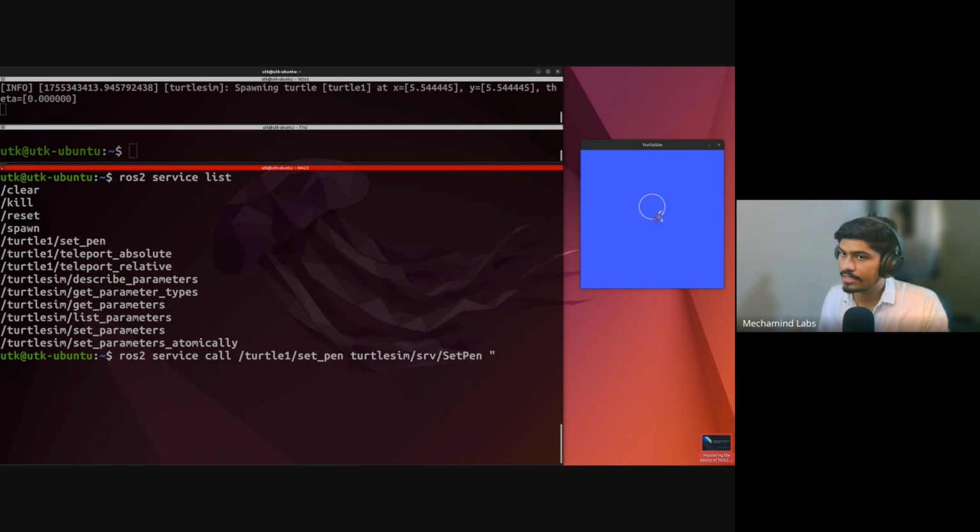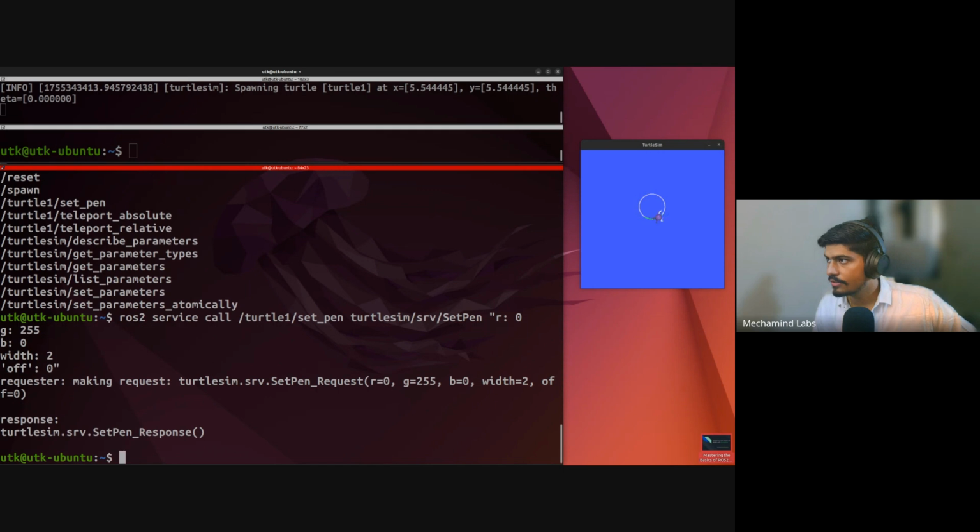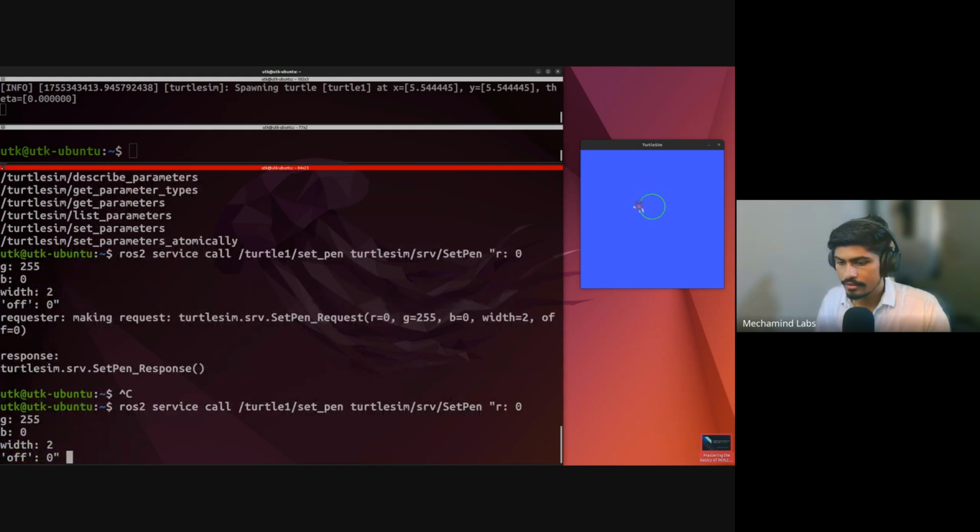What is inside? This is why we need to know what is inside, to send the request. Inside is RGB. Okay, so let's send this as 255. Hopefully it should draw a green track, and let's send the width as 2. If I press enter, now you can see that our turtle is drawing a green track.